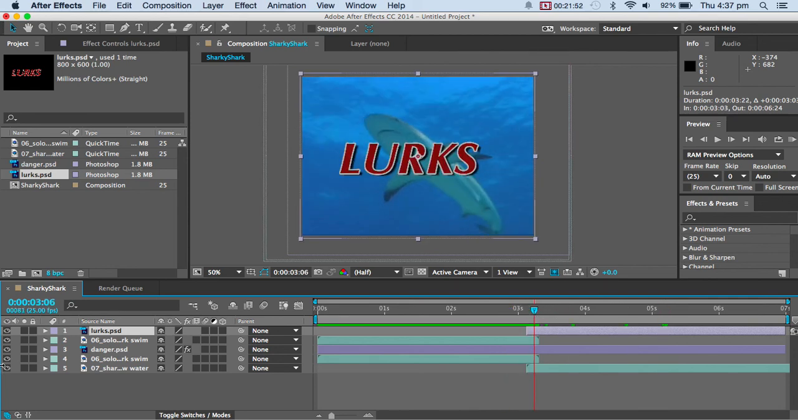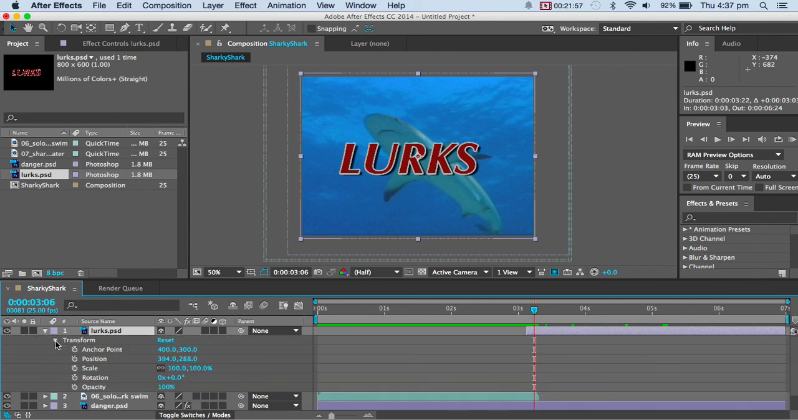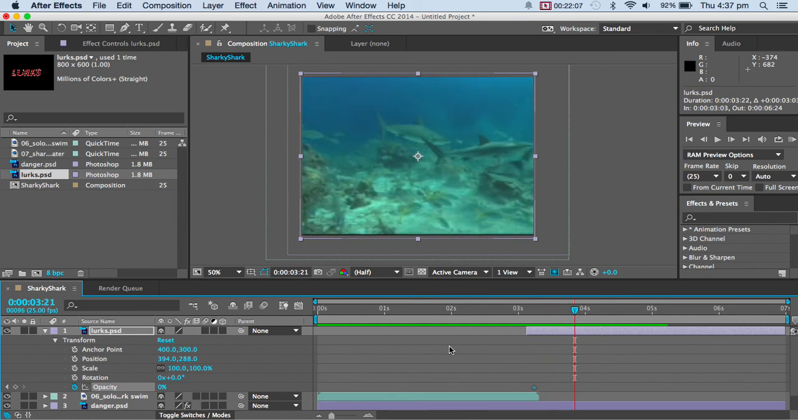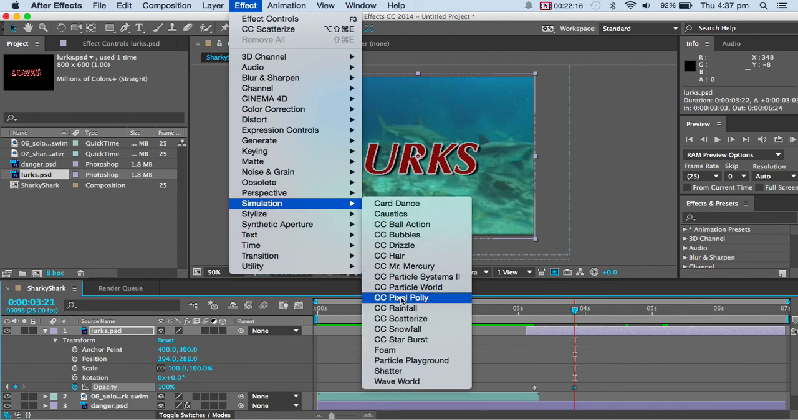So Danger Lux, and I'm just going to play with the opacity. So opacity at this point is 0. I've clicked on the clock, 0. After about 1 second or 2 seconds, opacity is 100. Now I'm going to add another effect, simulation.